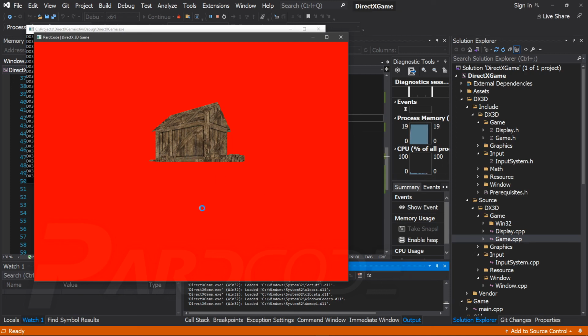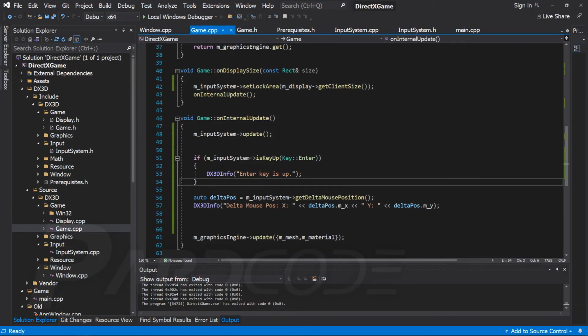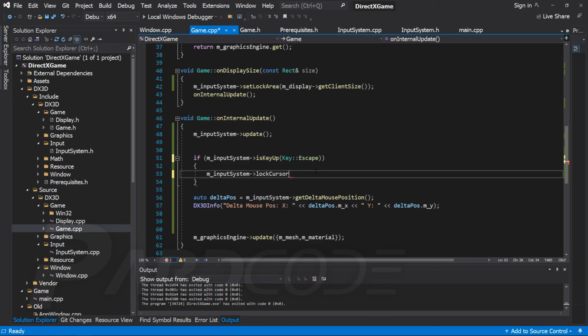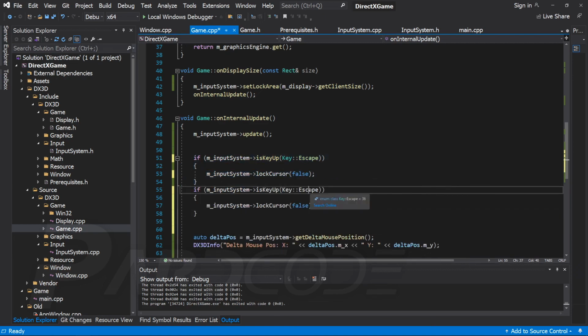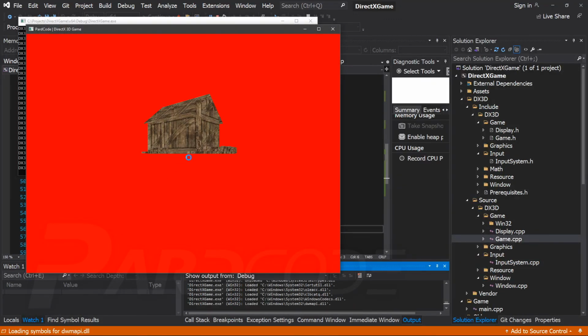That's all, we have finished to improve our system. Let's only make a bit of tests yet. If we press escape, we want to unlock the cursor. Instead, if we press enter, we want to lock the cursor. Good, it works.